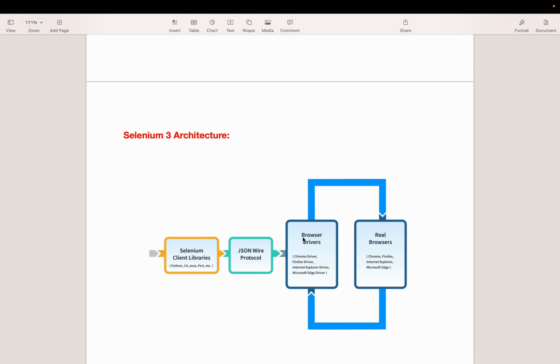And let's see what these browser drivers are. For each browser, let's say for Chrome, there is a specific driver created. For Chrome we have a Chrome driver, for Firefox we have a Firefox driver. Similarly, for Internet Explorer we have an Internet Explorer driver, and for Microsoft Edge we have a Microsoft Edge driver. But why do we need these browser drivers? What is the job of these browser drivers?